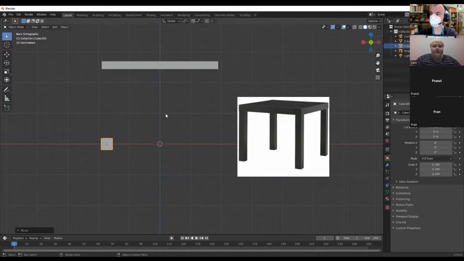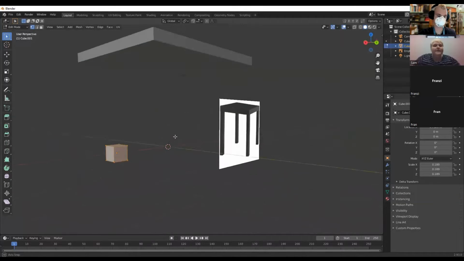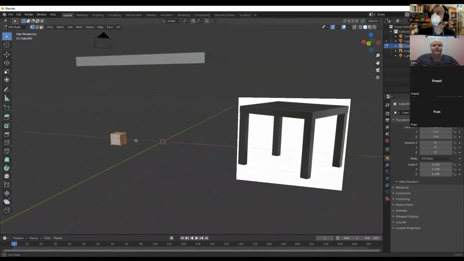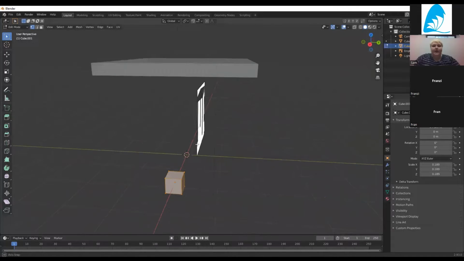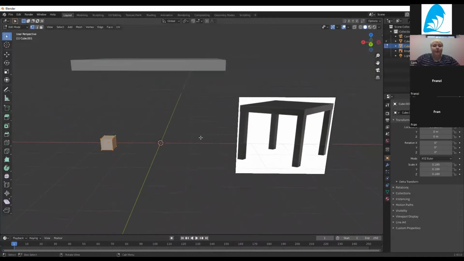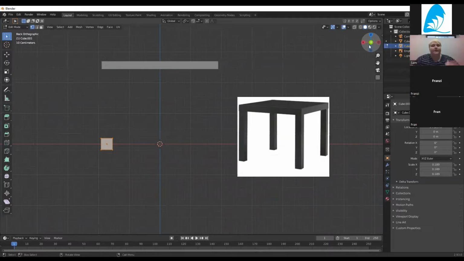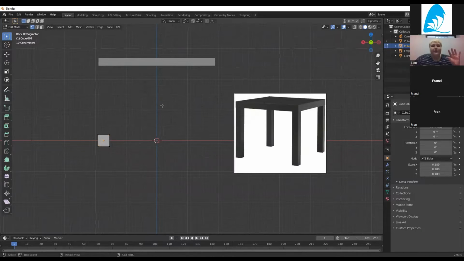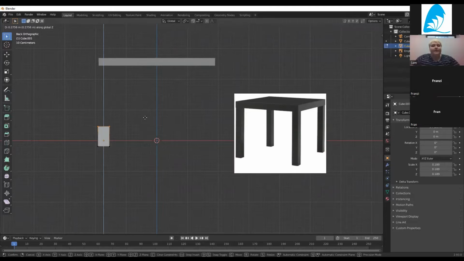So what you're going to do to get into edit mode is click Tab, and you'll see now you can see all of the points of this. So these are all of the points on the box. There's 8 points because it's a cube. So there's 4 vertices on each side, the top and the bottom. So the way that you can move it is by selecting the vertices that you want to move, and then doing that same grab with G and then Z to move it up.